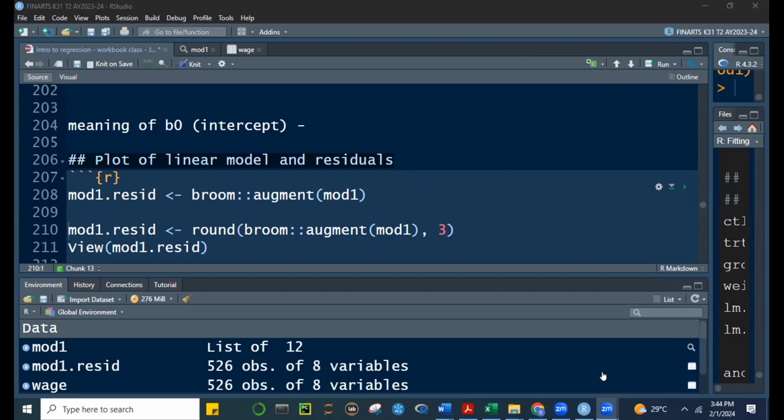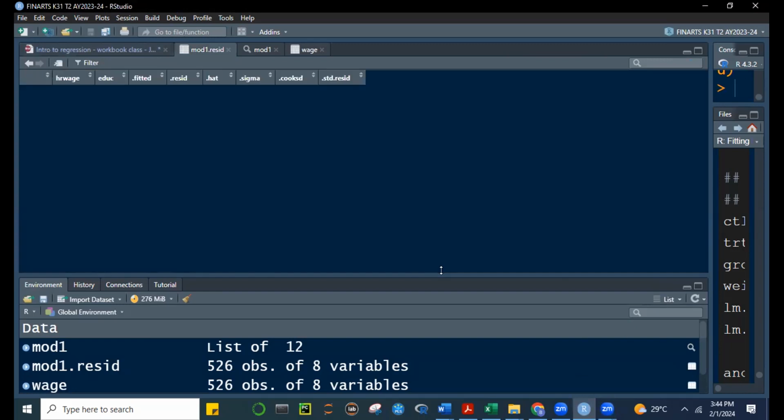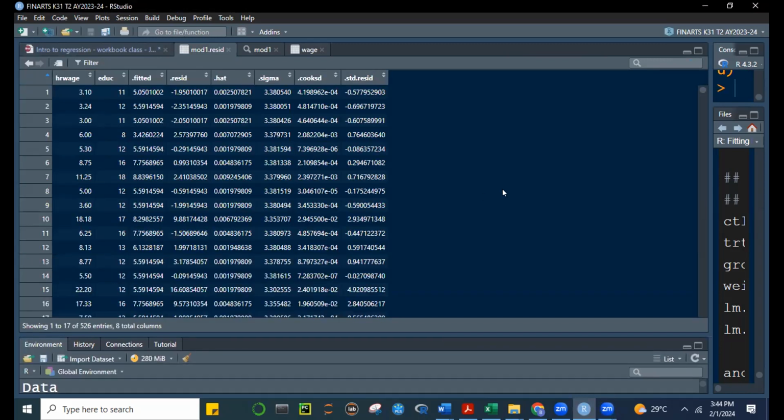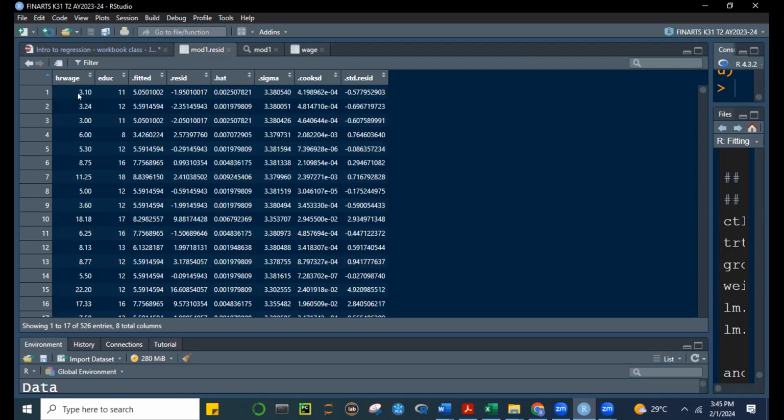All right, so let's print this, class. Okay, take a look at this, class. No? There are several inputs here. Number one, class, we have hourly wage. This is the observed value. This can be found in your wage data set, di ba? Ito sa wage data set natin, 3.10, no? 3.10. So, 3.10, 11 yung education. So, dito sa mod1.receive, naka-identify class yung dependent variable hourly wage and your independent variable.